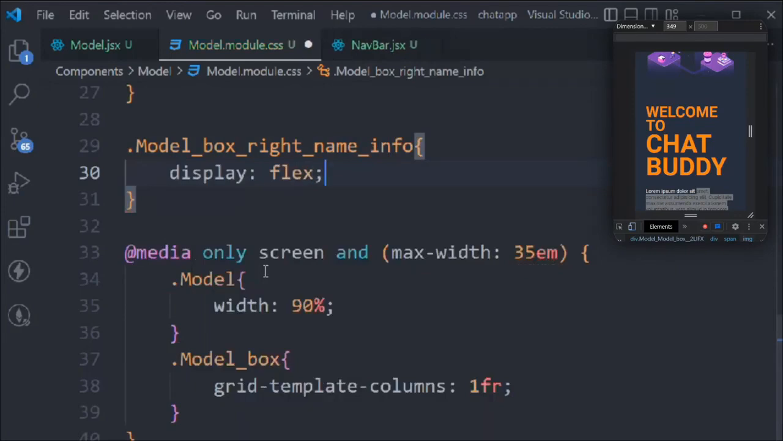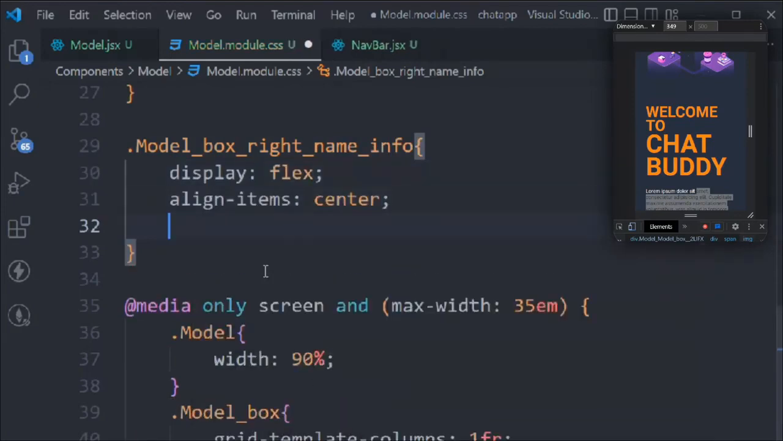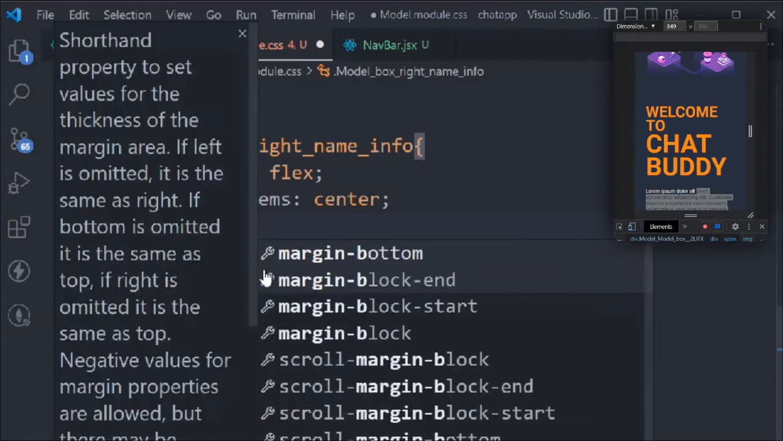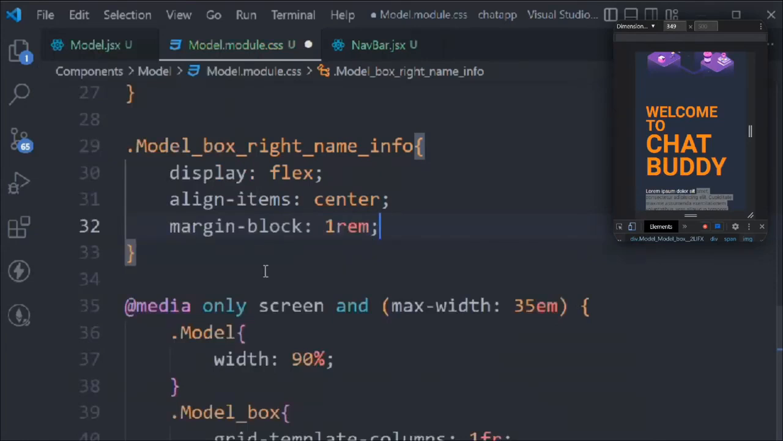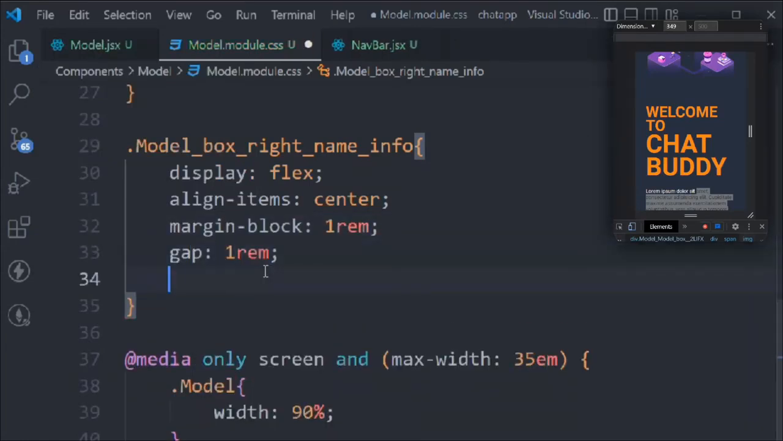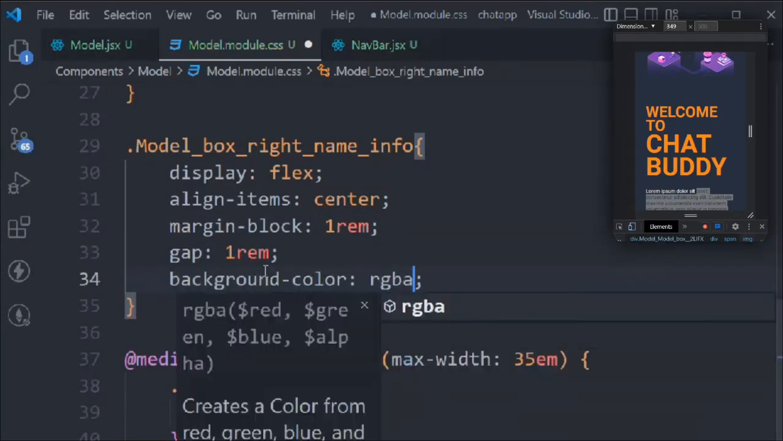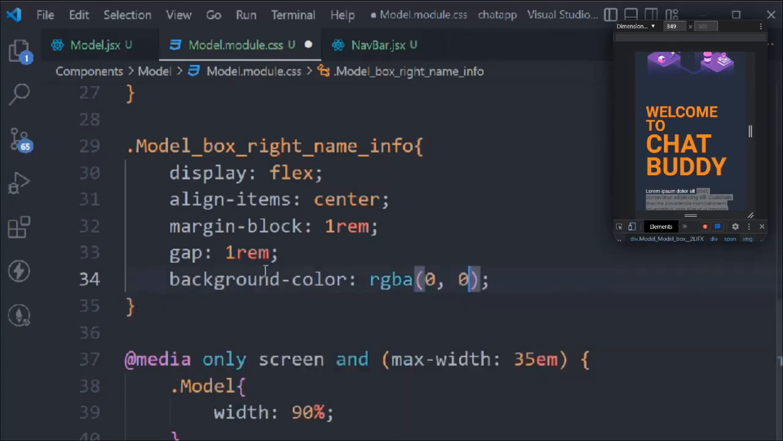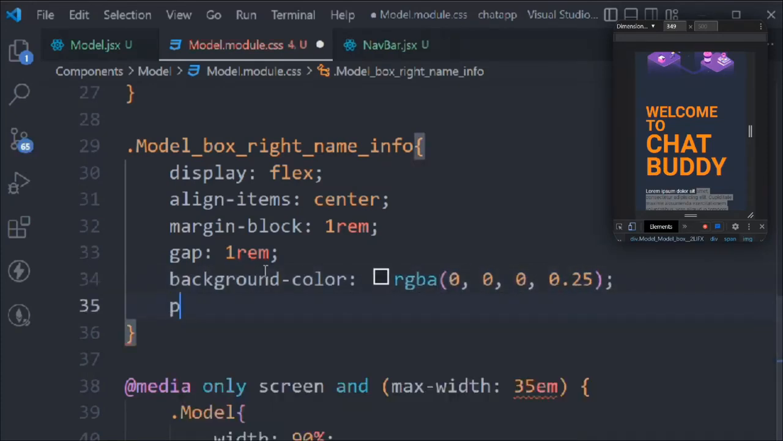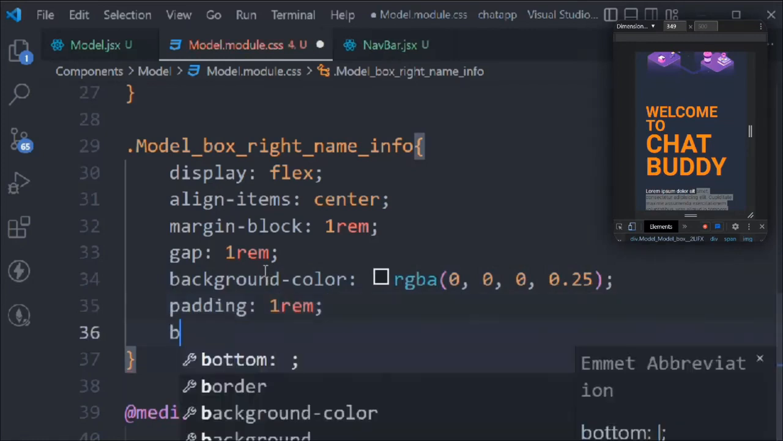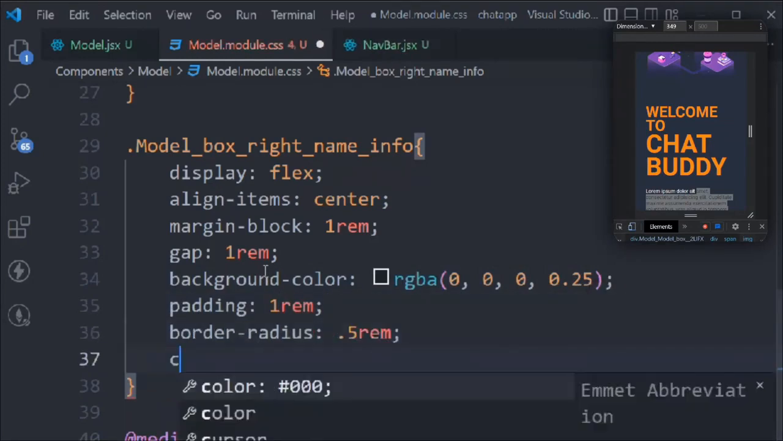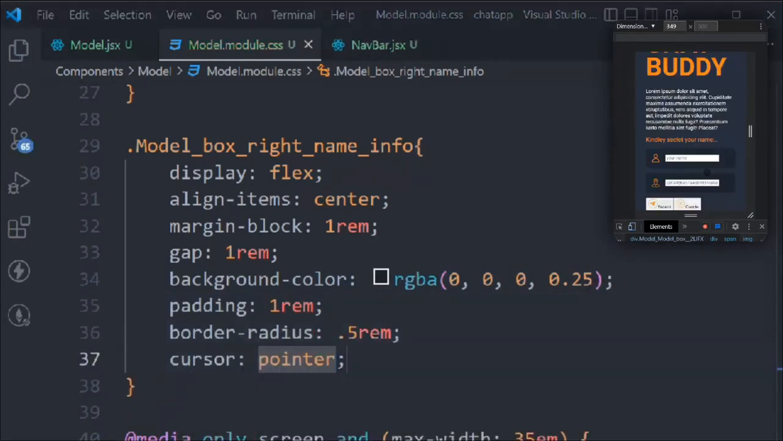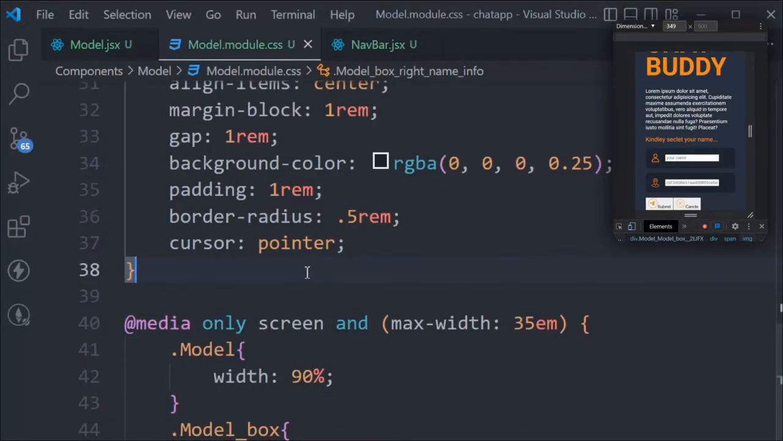Display is going to be flex, align items center, margin block is going to be 1 rem, gap is going to be 1 rem, background color is going to be RGB, and 0.25. Padding 1 rem, border radius 0.5 rem, cursor pointer. So things are looking pretty good. You can see things are taking shape.